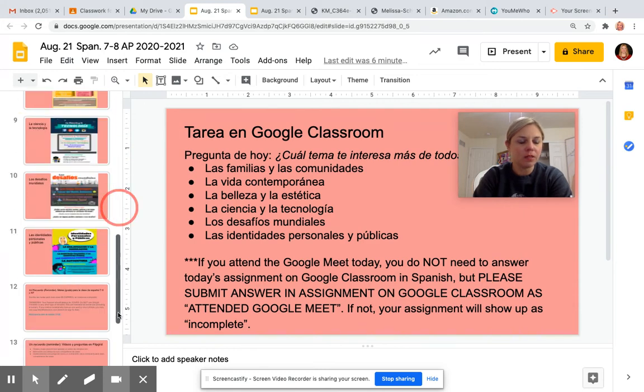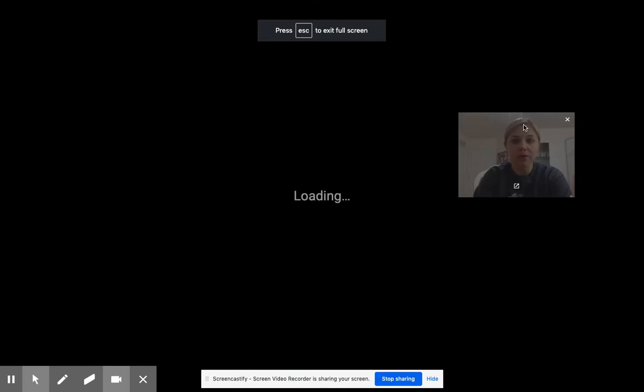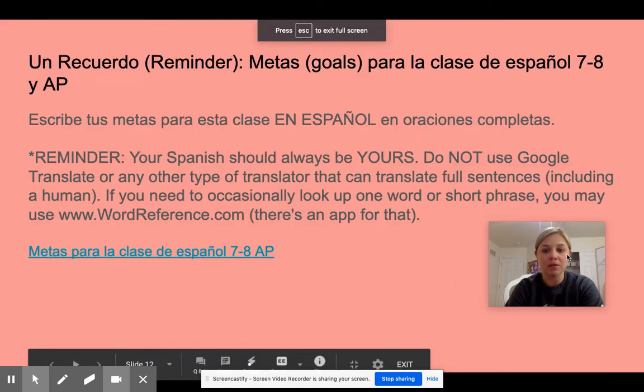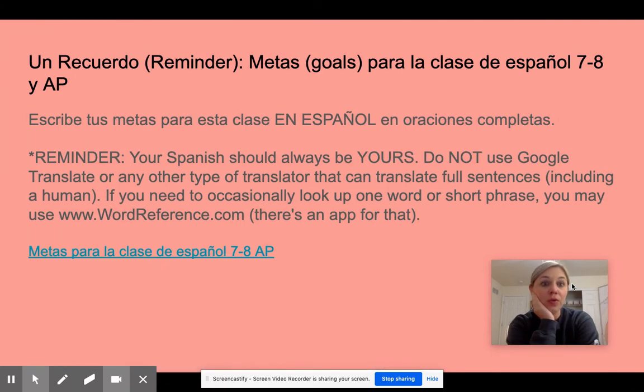Okay, otra cosa, almost done. Un recuerdo, just a reminder about things that we did this week already that you need to make sure you have finished. Un recuerdo de las metas. So we had a Google form that you needed to fill out about metas, your goals for the class. Escribe tus metas en español, en oraciones completas, full sentences in Spanish, just like yesterday.